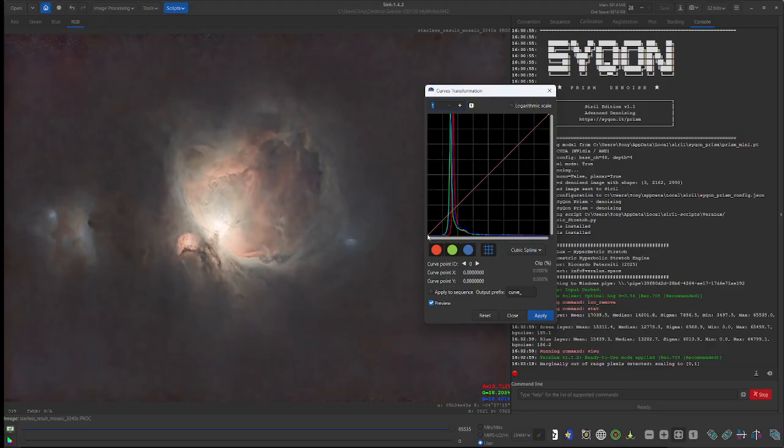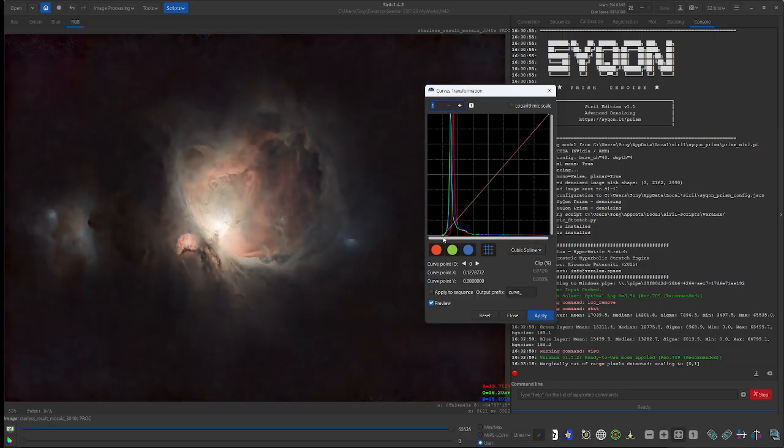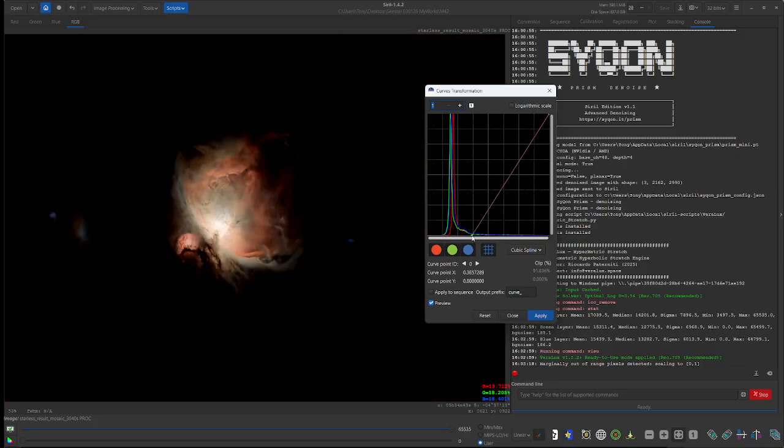What I'm going to do is hold down my left mouse button and drag this cursor to just where the start of the curve begins. What I'm doing is essentially darkening the background levels in the image. You don't want to go too far. If I drag all the way over here, look, everything goes really dark. So let's go back to where we were, about here.